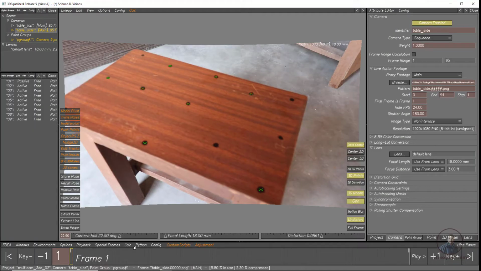Now today we are going to see how we can export this undistorted plate from 3D Equalizer to Maya, and also how we can import this camera data in Maya.